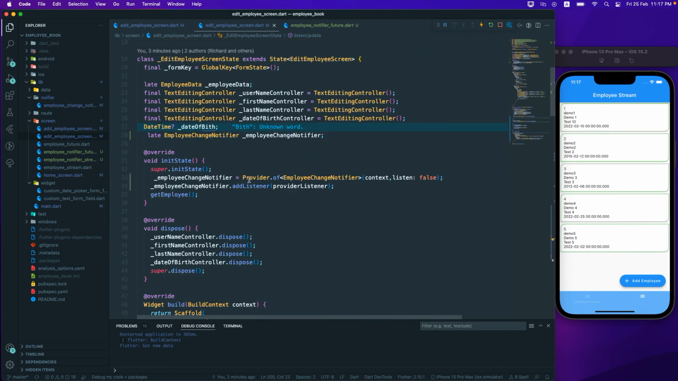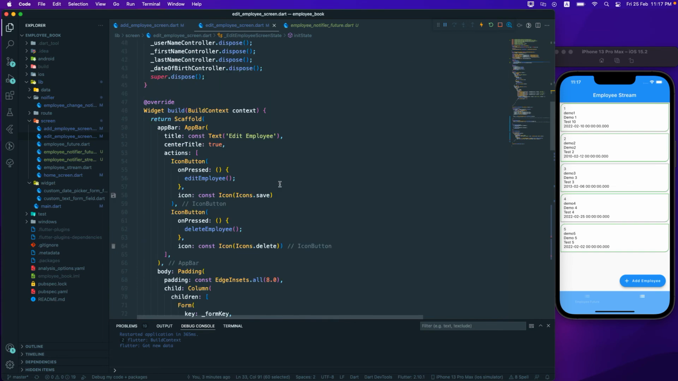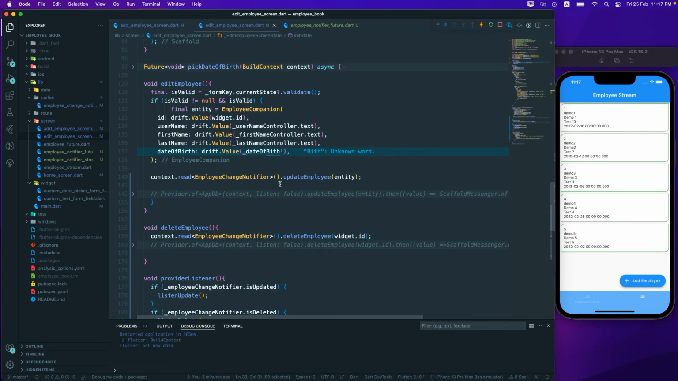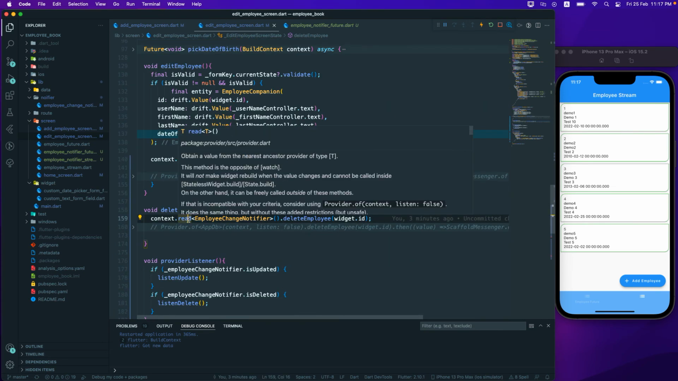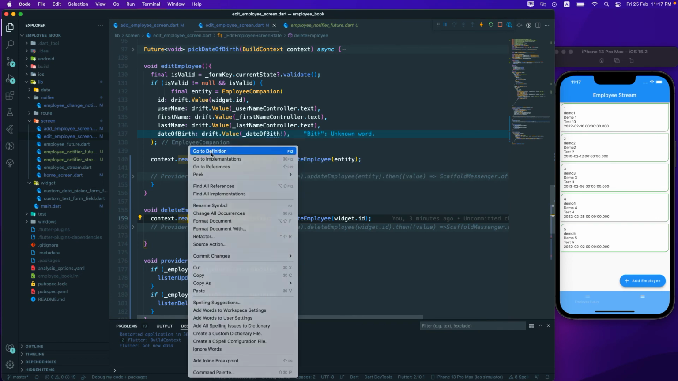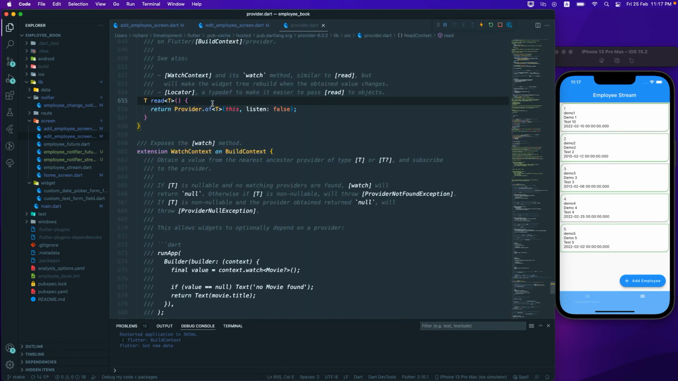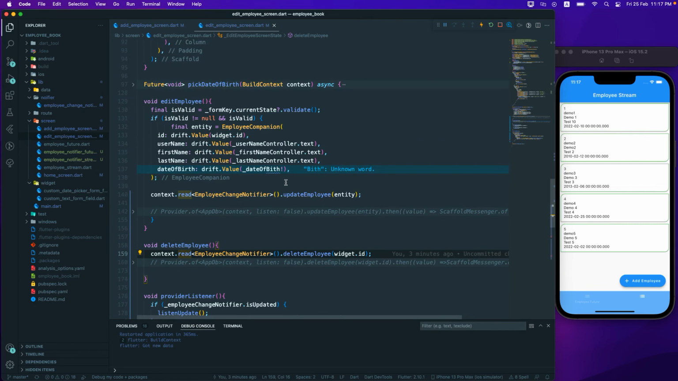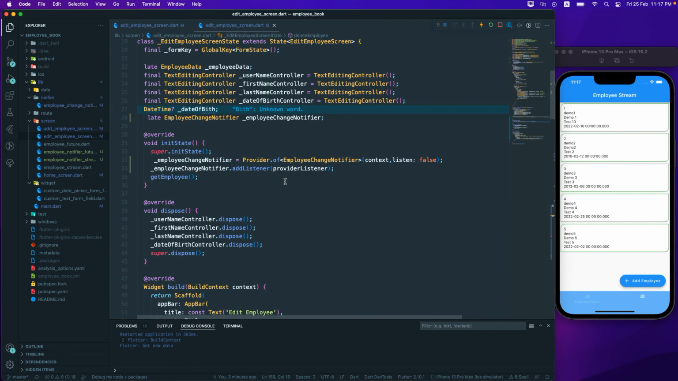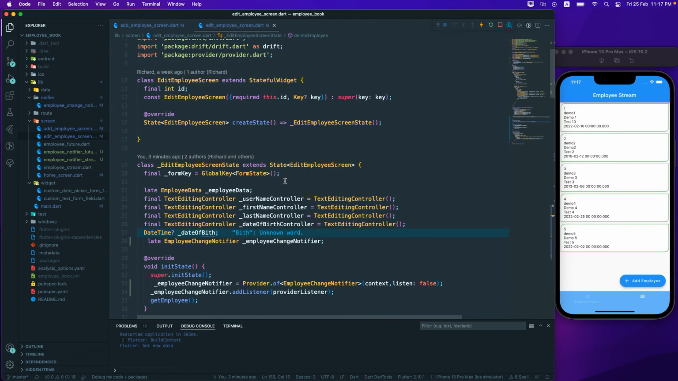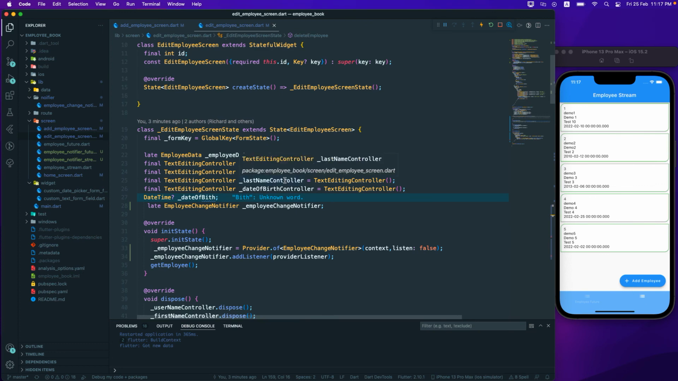And also, this is the same as the context.read. If you are a bit confused over here, don't get confused over the context.read. If you go and read the documentation, it's the same, right? So we are just calling the same. We have already learned about context.listen, context.read, and context.watch.